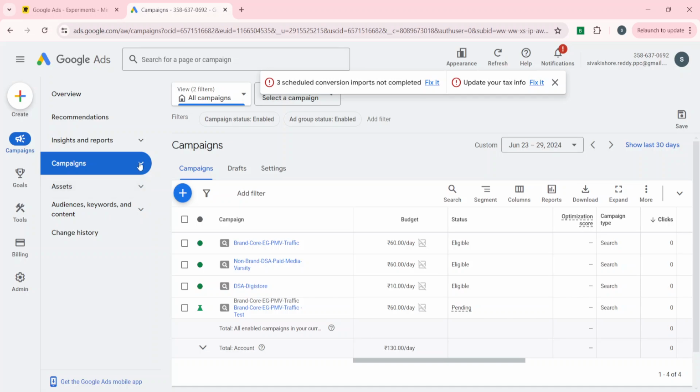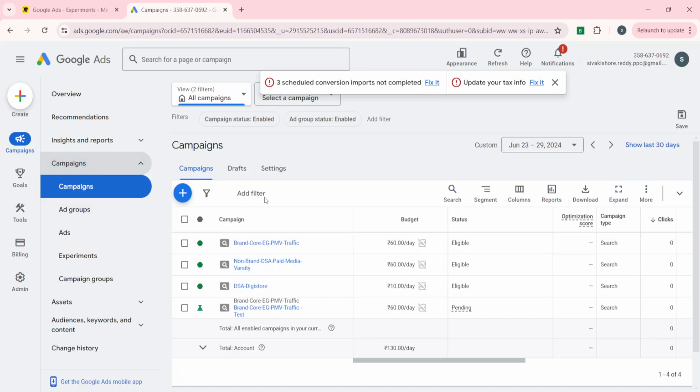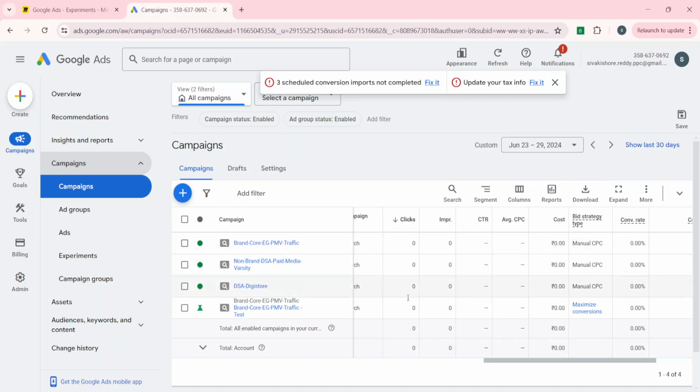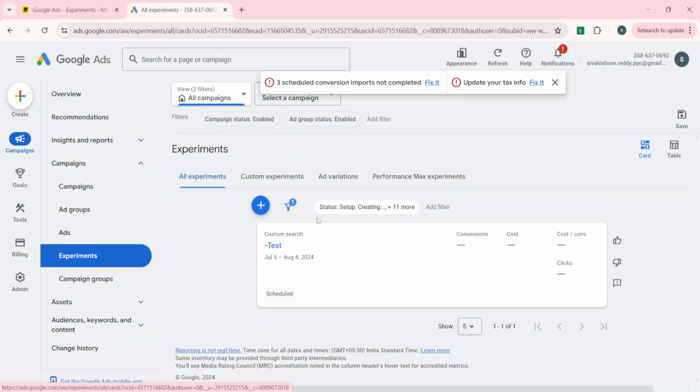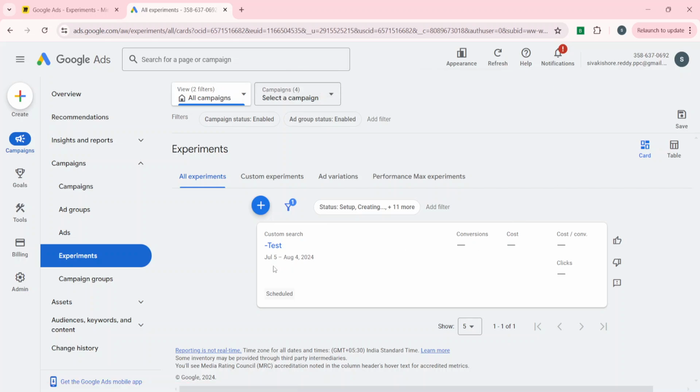You simply go to the experiments. Obviously for these campaigns you can view the performance here, but go to the experiments. I will tell you why we have to go to the experiments. Here you will be able to see the performance. As this is a new account, I am not able to show the performance, but after you go to the experiments, for this campaign you will be able to view the data here.